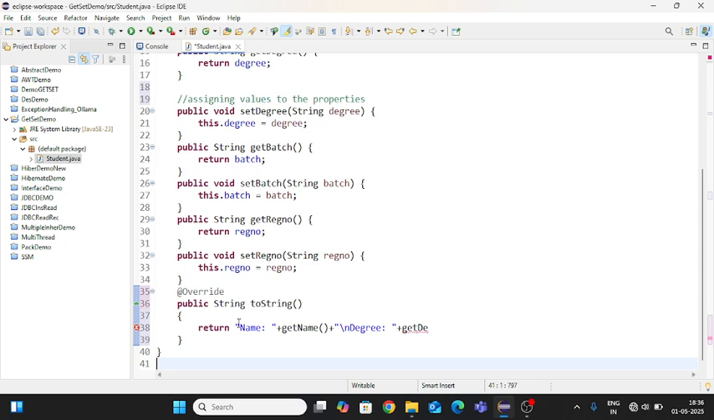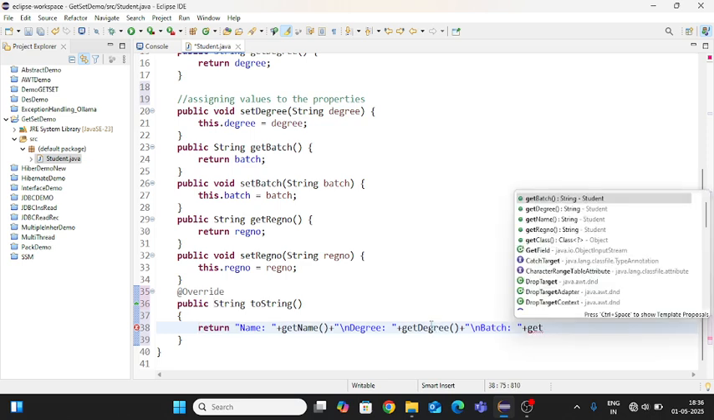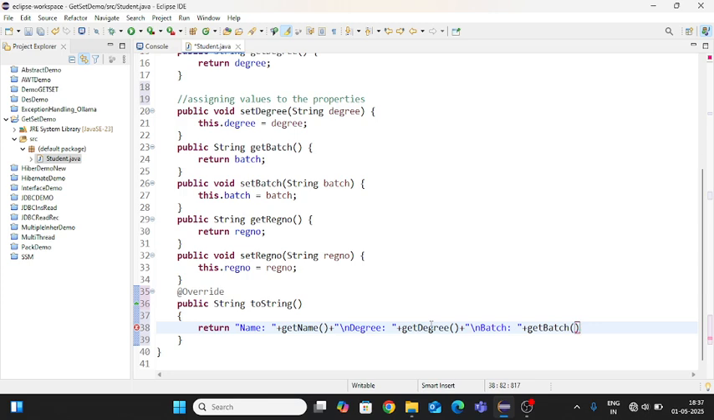So as I said, I will use the get method of the degree property. You can type it. That will return the degree name of the student. After this, I'm taking the next property, that is the batch of the student. So batch, then plus get batch. Yeah, it gives that one.